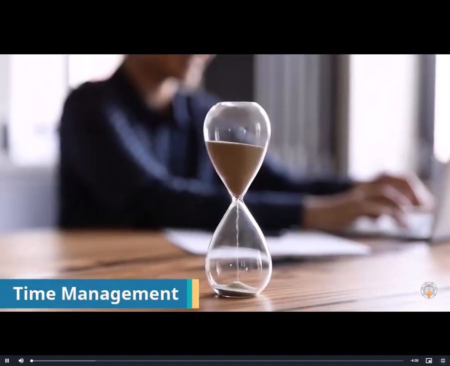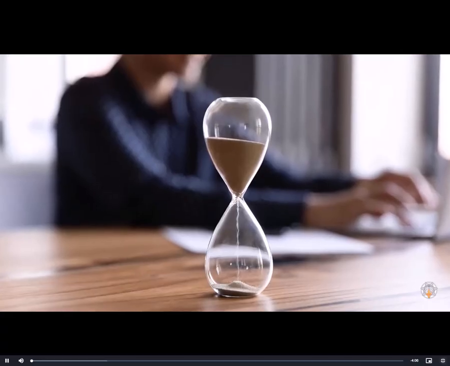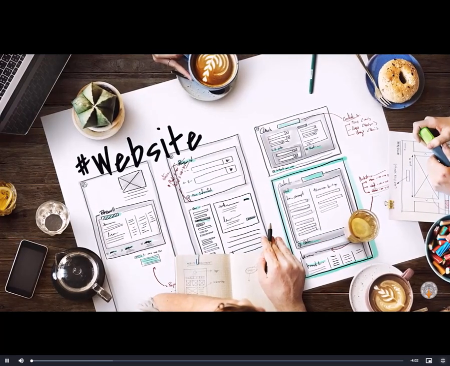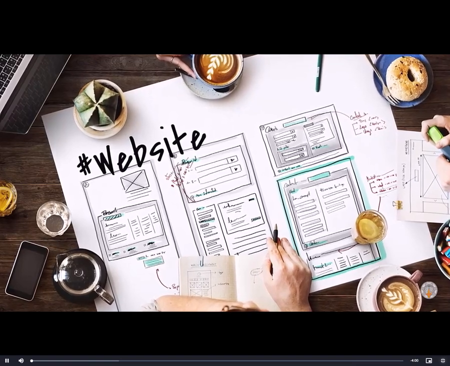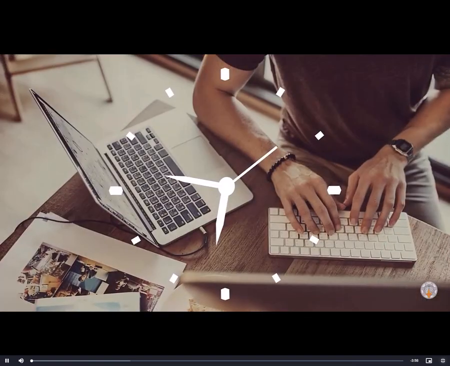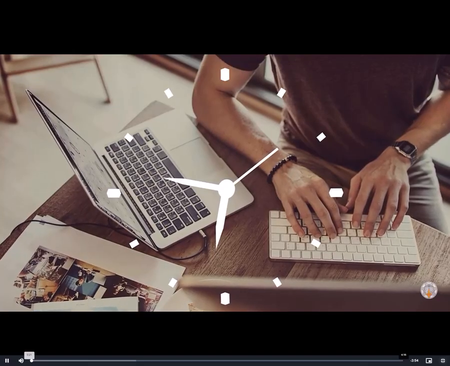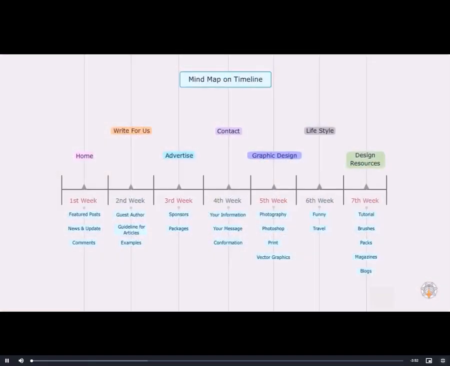Time management is one of the most important aspects of website planning. Once you have decided how exactly the website should look, the next step is to decide how much time it will take to finish. Just like the mind map gives you an idea of how your website is to be constructed, time management gives you an idea of when the website will be completed.